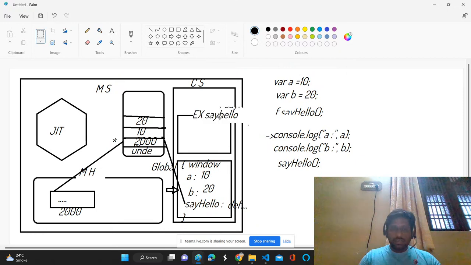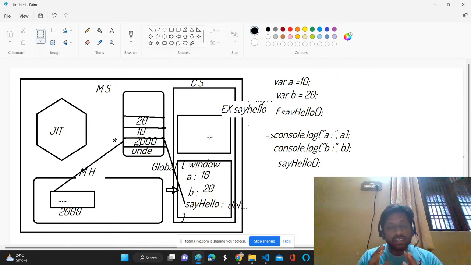So this is the execution context for say hello. This block, I'm just referring to it like this. This is the execution context for say hello, and it will automatically create another scope for that execution context, another scope for that function. That is an important thing we should understand. And this one also follows the two phases: one is the memory allocation phase and the other is the execution phase.